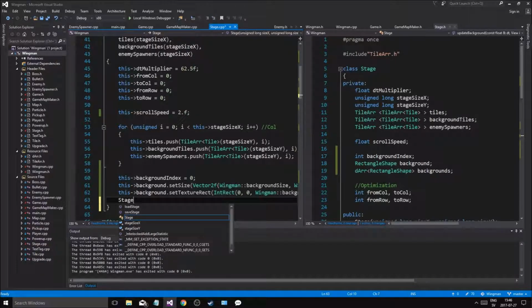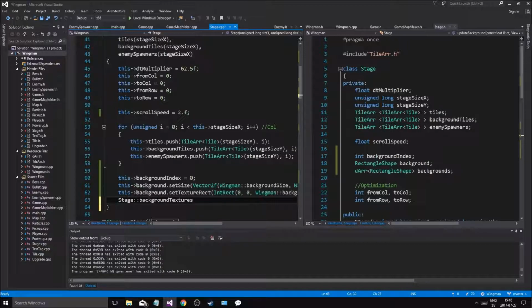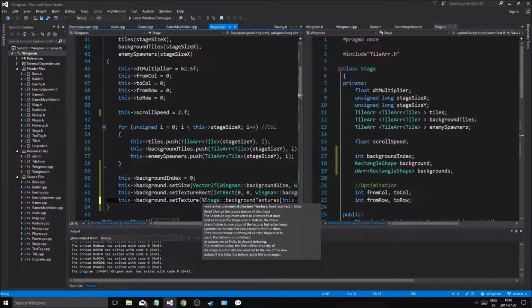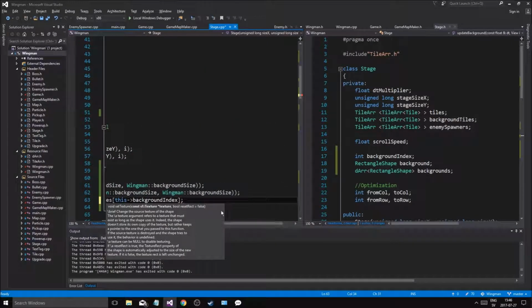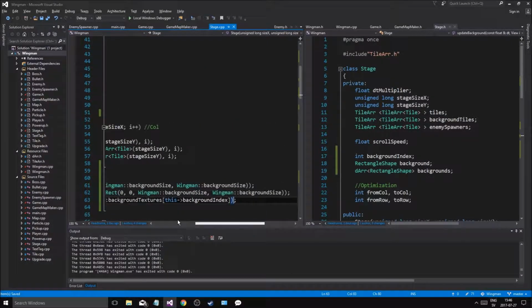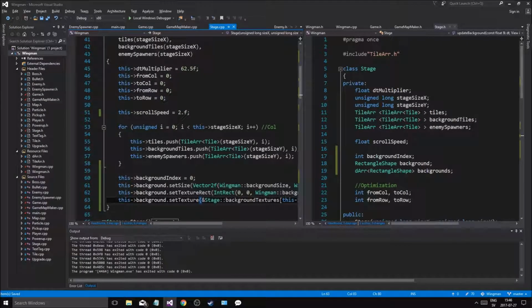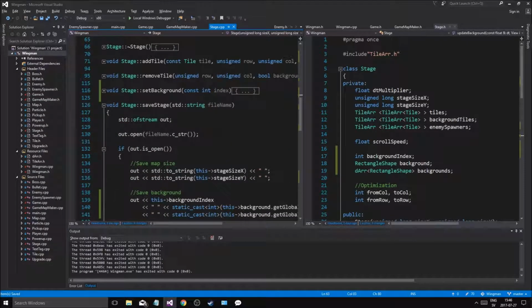No. Stage background textures. I mentioned this background index. I could do that. And then this background dot set texture, just so we have a texture. And since this is a rectangle shape, its set texture function takes a pointer, so we have to do the ampersand thing right there. That's good. That's not too bad. And now we have a way to save stuff, right?